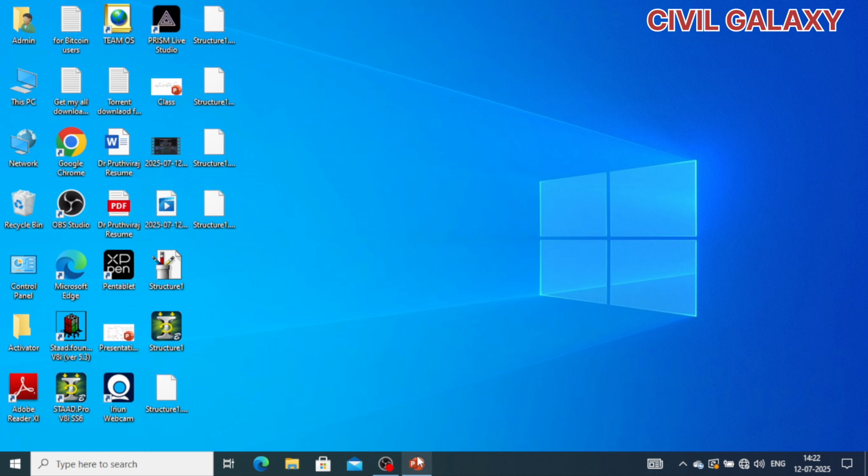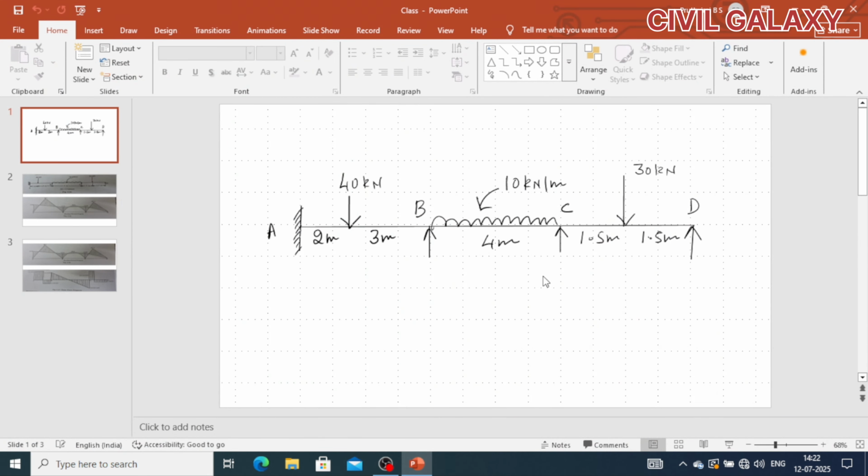In today's session, we shall see how to analyze a continuous beam with the help of software Staad Pro. For that, I have considered a problem where span AB has a length of 5 meters and carries an eccentric concentrated load of 40 kilonewton at a distance of 2 meters from point A, and span BC has a length of 4 meters and carries a UDL of intensity 10 kilonewton per meter, and span CD has a length of 3 meters carrying a central concentrated load of 30 kilonewton.